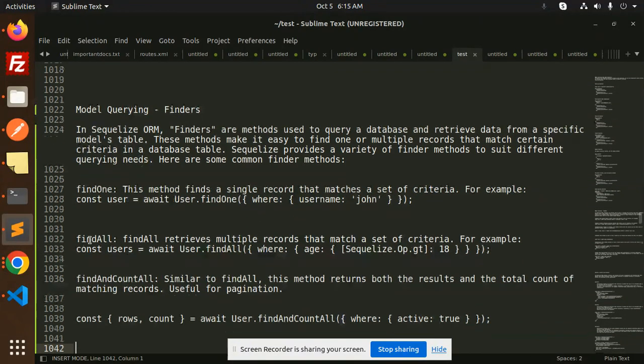Okay. Next, we have findAll. findAll retrieves multiple records that match a set of criteria. Multiple records. So findAll where age should be greater than, using Sequelize's greater-than operator. So it says that the age should be greater than 18. It will fetch all those records.